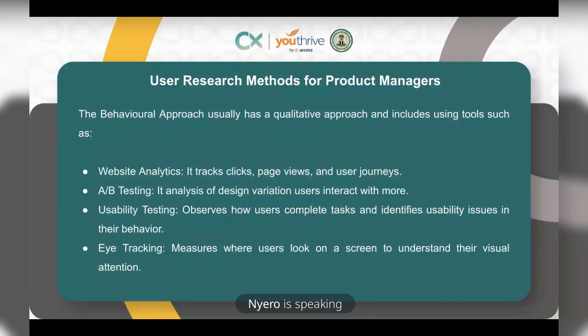And then there's also eye tracking, which measures where users look on a screen to understand their visual attention. With eye tracking, it helps because you are able to put very important information that is crucial to the product in places where you think the users will automatically look. Product design can also help with eye tracking in the sense that they can use visual elements such as colors to draw users' attention to a particular part of the screen that you want their attention to go.